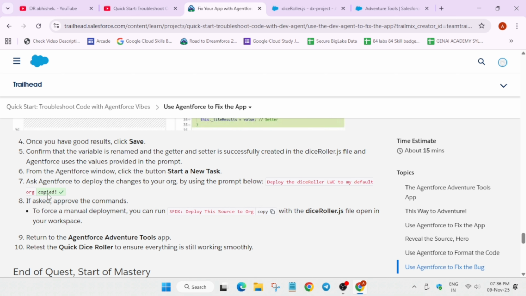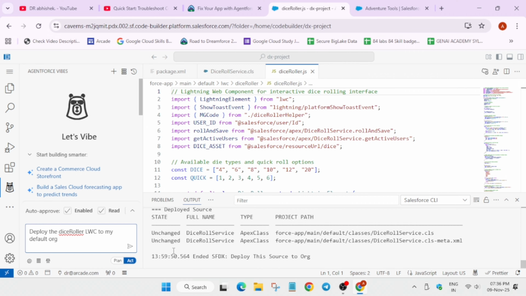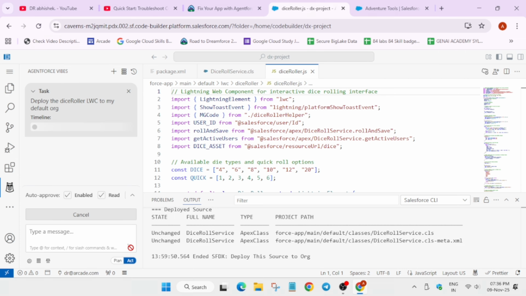So just copy the prompt, or you can just use the manual deployment also. So just paste over here like this. First you need to click on start new conversation or start new chat, and then only run it. Now here it's just initiating all the things, and again it may ask to auto approve or save. So just let's see what happens next.